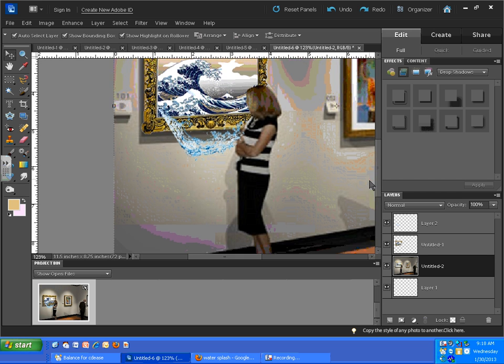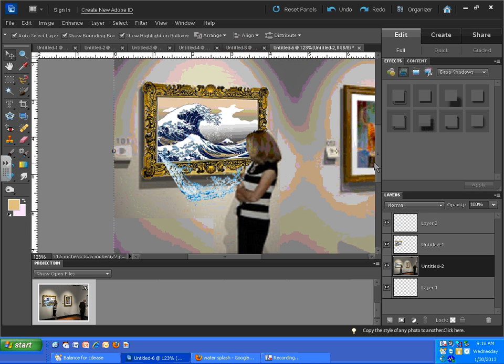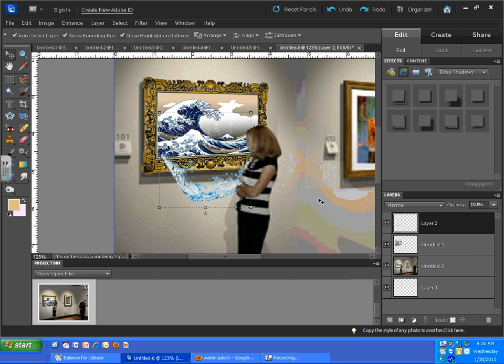And then maybe put some puddles of water on the floor, do some different things, add some different things. Maybe put some snorkeling equipment on her as she's viewing this. And just keep adding things to make it more interactive, more interesting.